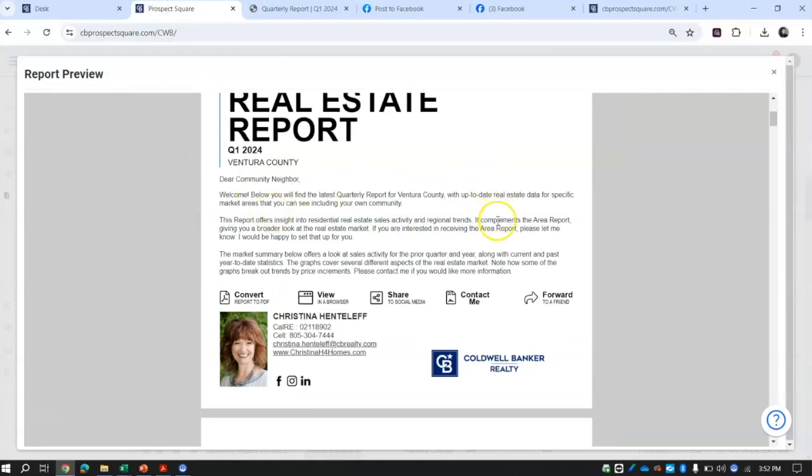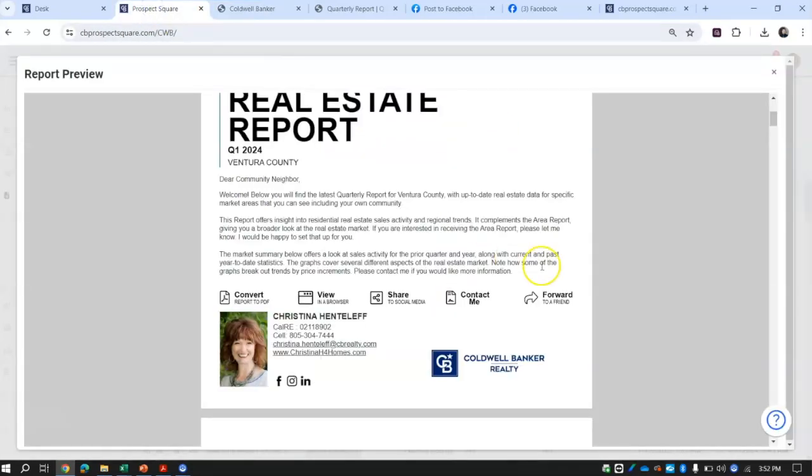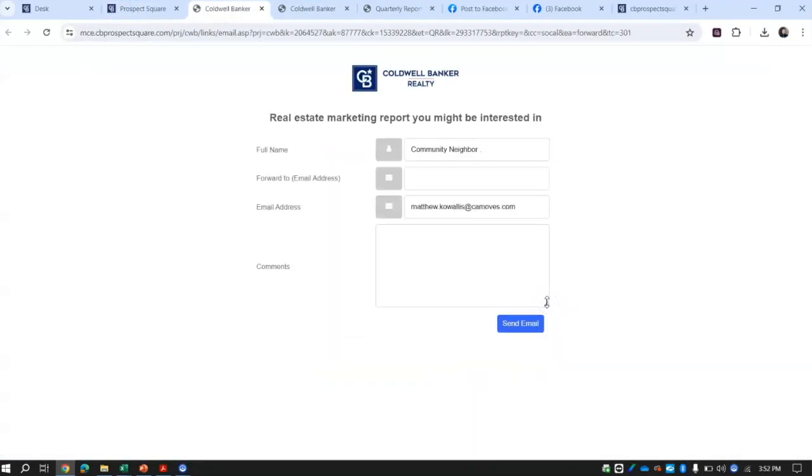If somebody selects the contact me option, it'll take them to a quick form that they can fill out. And then this email would go to the agent. If you click on the forward to a friend, they'll see who it's coming from, the address that you're going to send it out to, and any notes that you want to give to that particular friend. And again, this would be from the client-facing side.